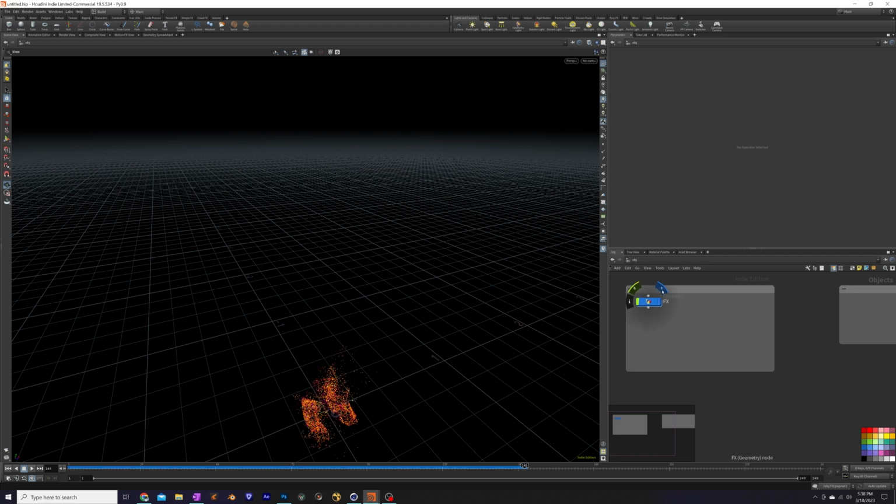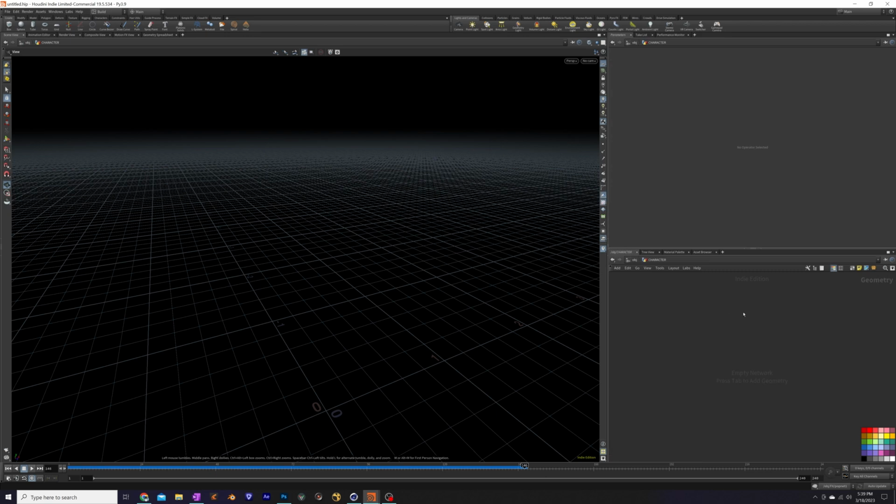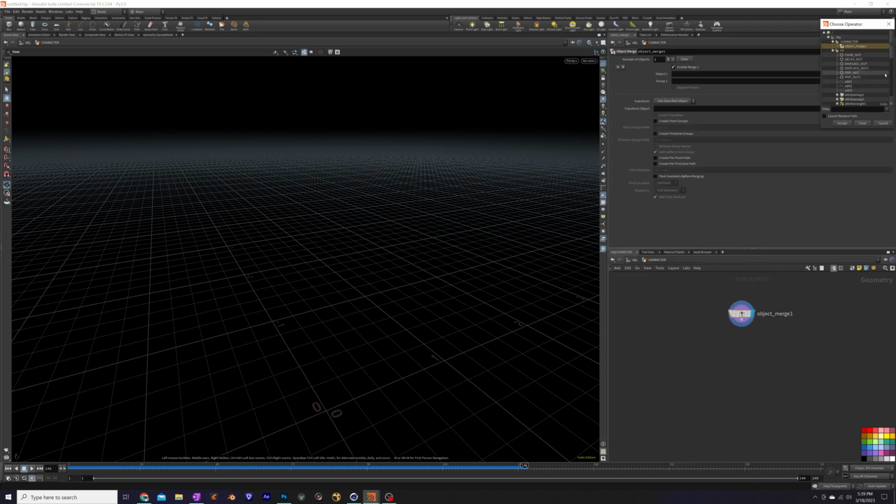I'm gonna hide this. And then I'm going to show you guys. Here, let's go ahead and add another geometry node, and this is going to be our character out. So this is character. We're gonna bring him in using an object merge, and then we're gonna go into here and find where our character is, our character out here. And then let's go ahead and bring him in.